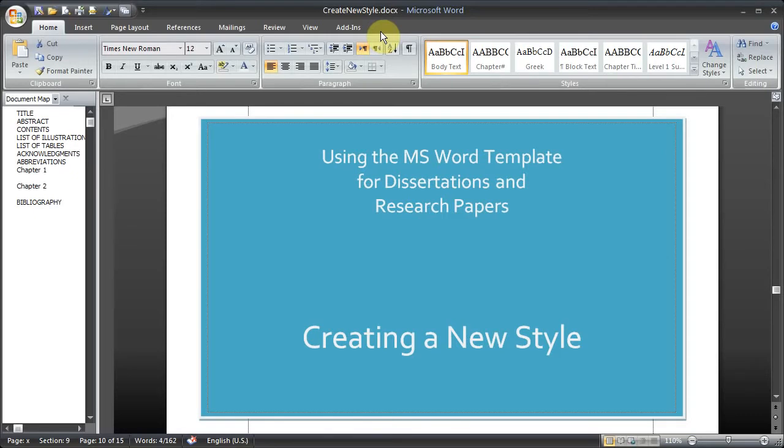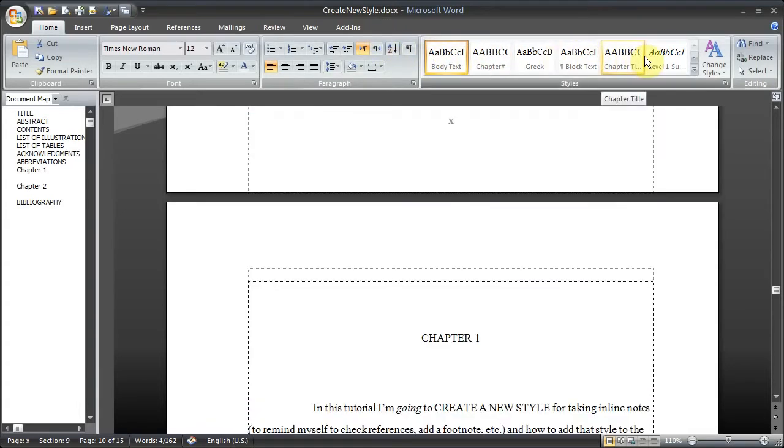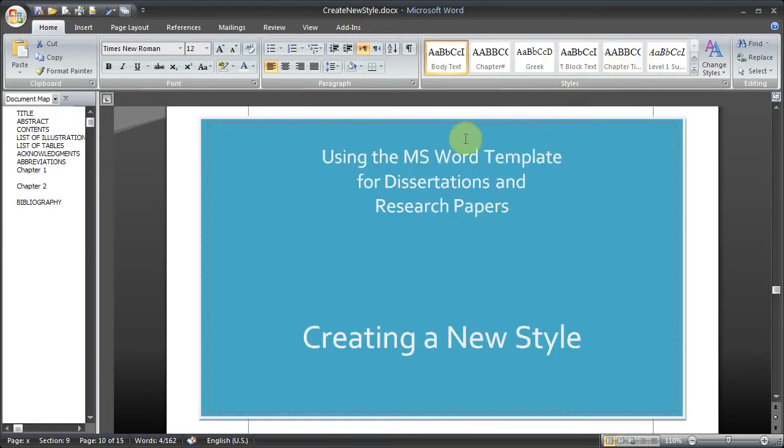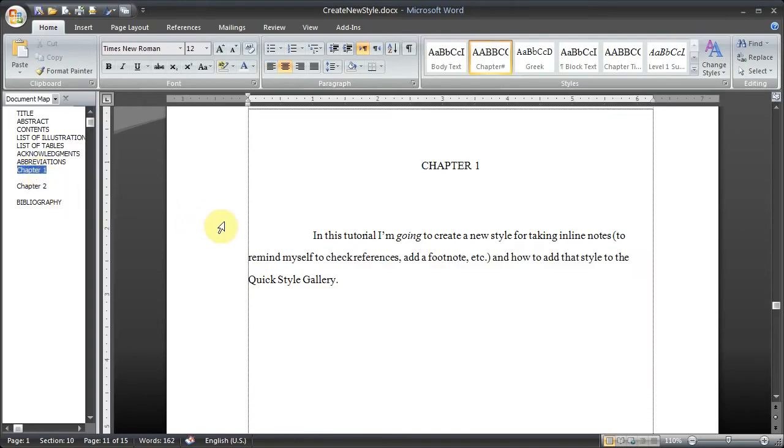When you do that, it has some advantages that I'll explain maybe in some other tutorials, but for now I'm going to show you how to create that new style and how to put it in your quick style gallery. So to do that, what we're going to do is come down here to some text that I have in this document, and I'm going to select any text at all, and I'm going to format it the way that I want to have my note style formatted.